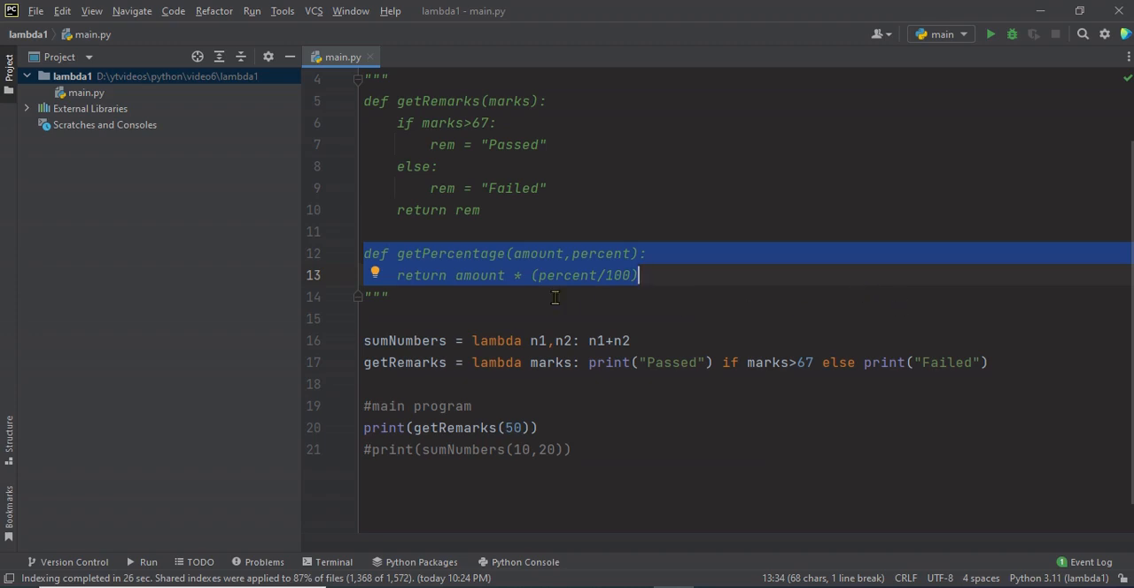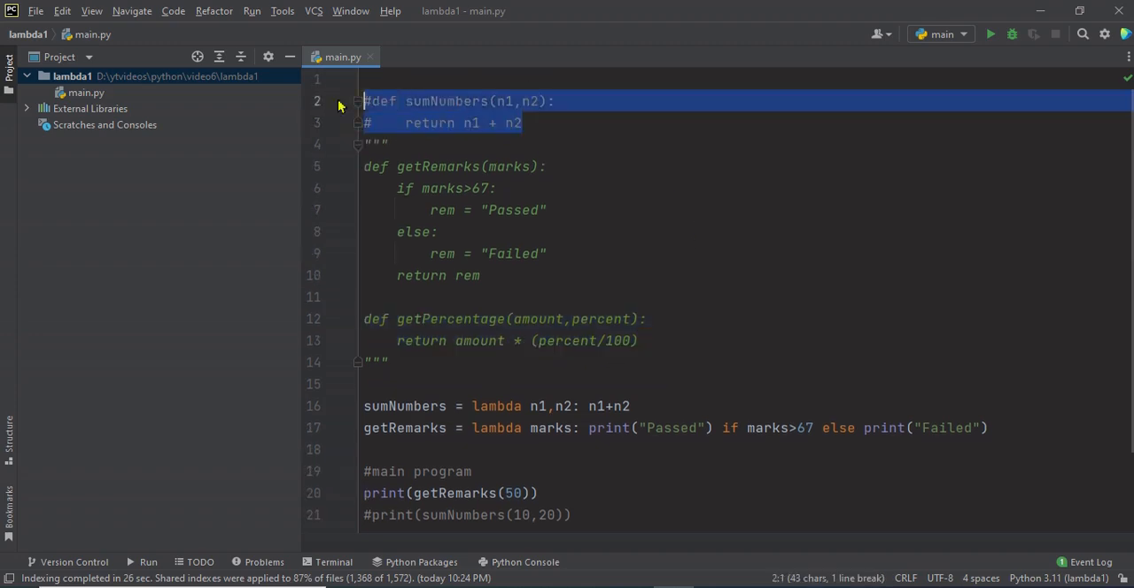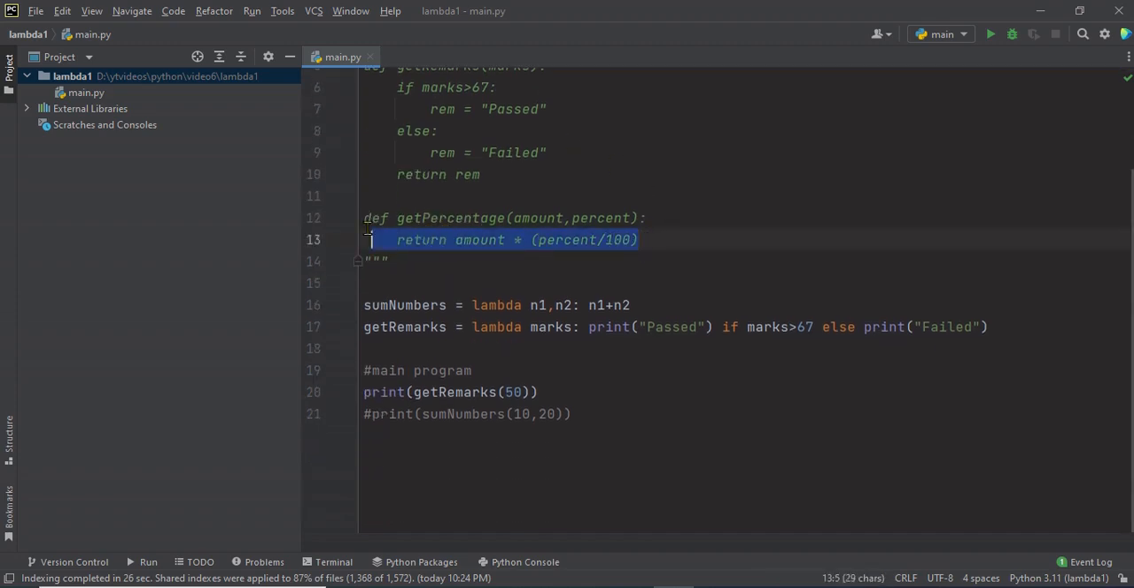It will return the percentage of a certain amount, as you can see here in the formula. All right, so let's make a lambda function of this one. It is returning one value, right? So I'm just going to put a hashtag on this to make it a comment, or remark. Let's convert this one to a lambda function.